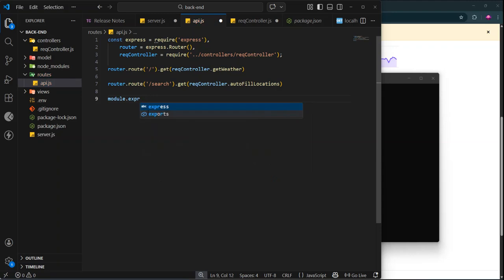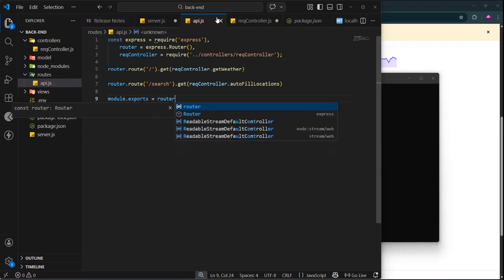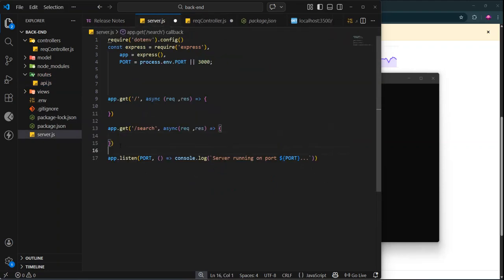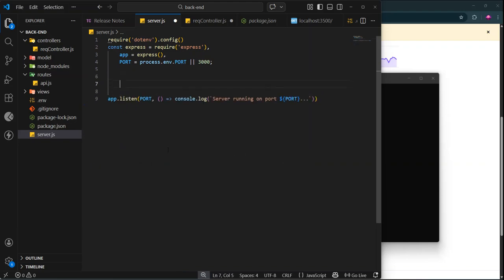And let me export the router before I forget, because that's the kind of mistake that makes you stare at the screen for 20 minutes. Now, back inside server.js, I'll use app.use to bring in the API routes.